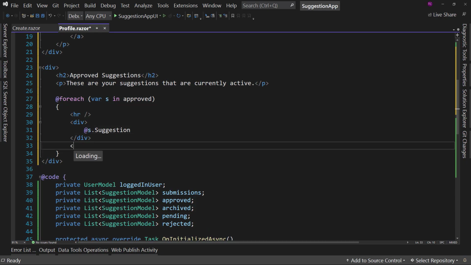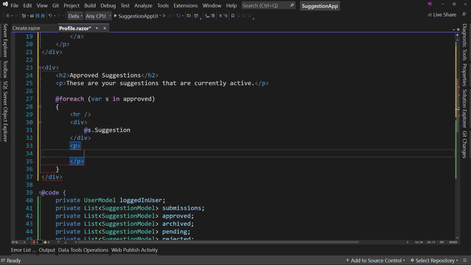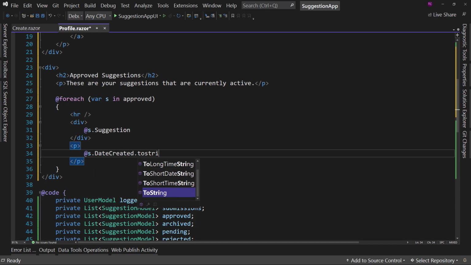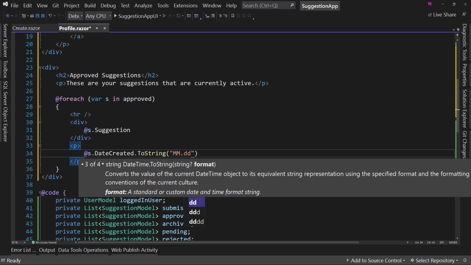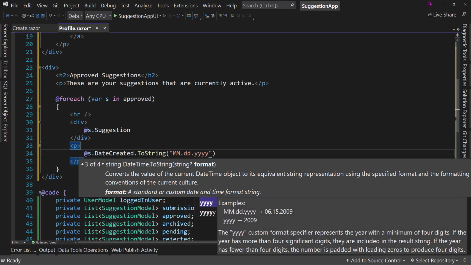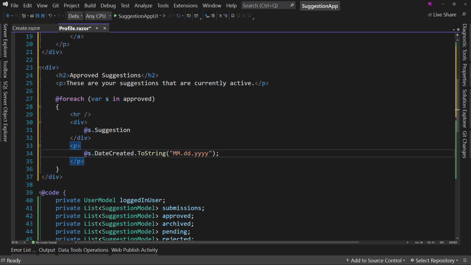And then let's have a paragraph. Inside here, we'll have our s.DateCreated. And we'll do a ToString. And the format we used before was month, day, four-digit year. Whoops, no semicolon needed.